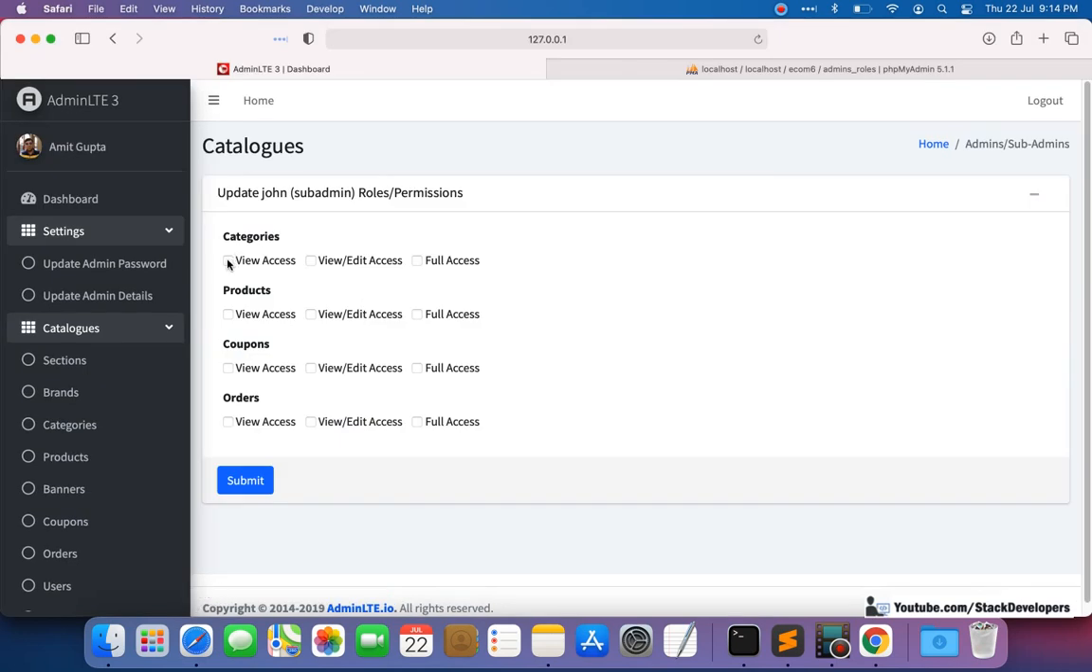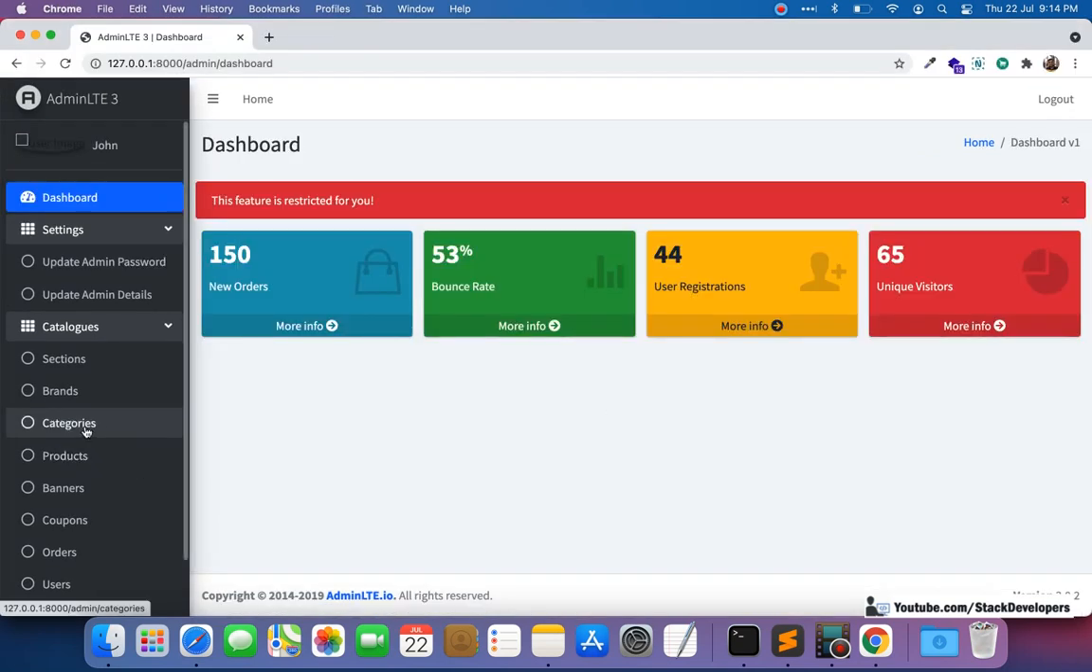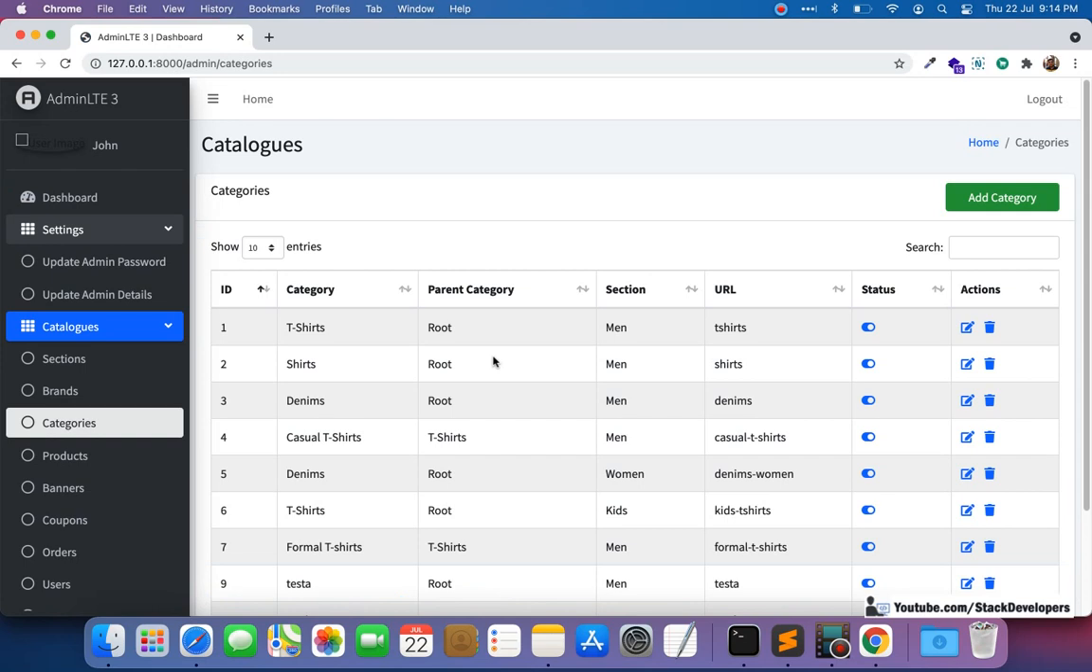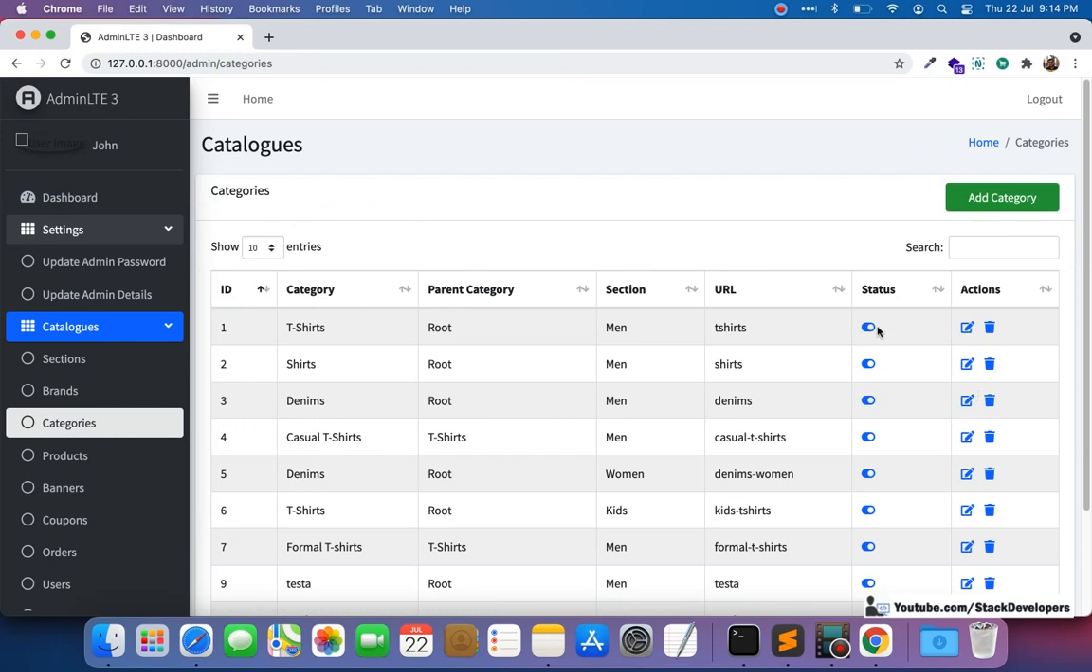And once the administrator, super admin, or any other admin gives the view access privilege to John, then John can access the categories. Now I'm going to check whether John can access. Now you can see John can access the categories. Okay, now see, John has the view access, but John still does not have the edit and full access. So we need to remove the status and actions from John's account, so that John can't update these.